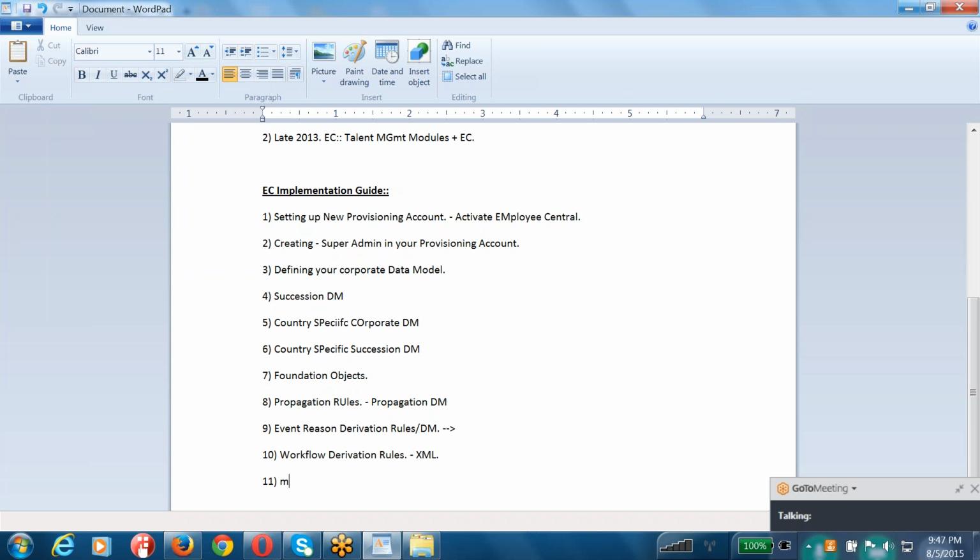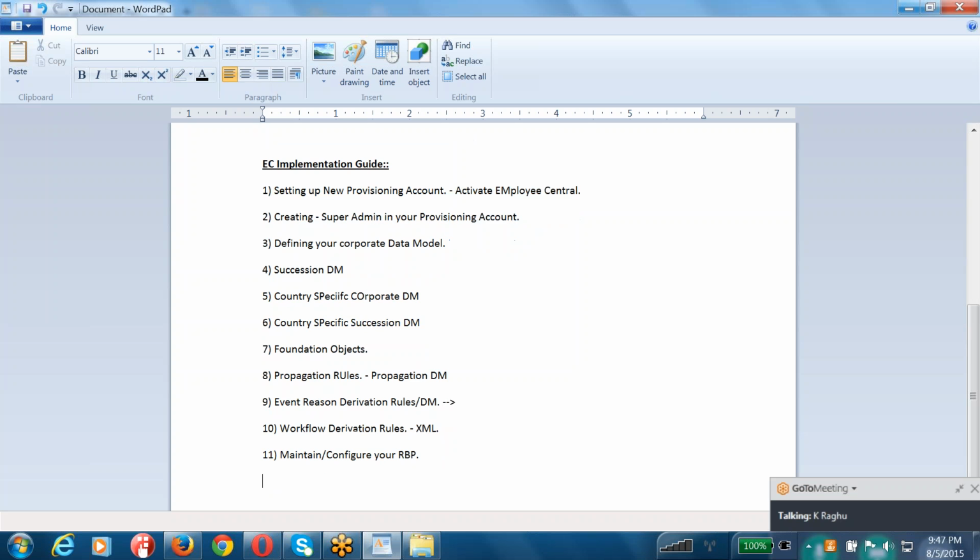Okay, one second, guys. Maintain or configure your RBP, the role-based permission framework, guys. And then we need to import your employee data, and there are a lot of files that we need to import with respect to your employee data, because you have the complete employee data maintained in your Employee Central system, right? We have several files that we need to import into your system.